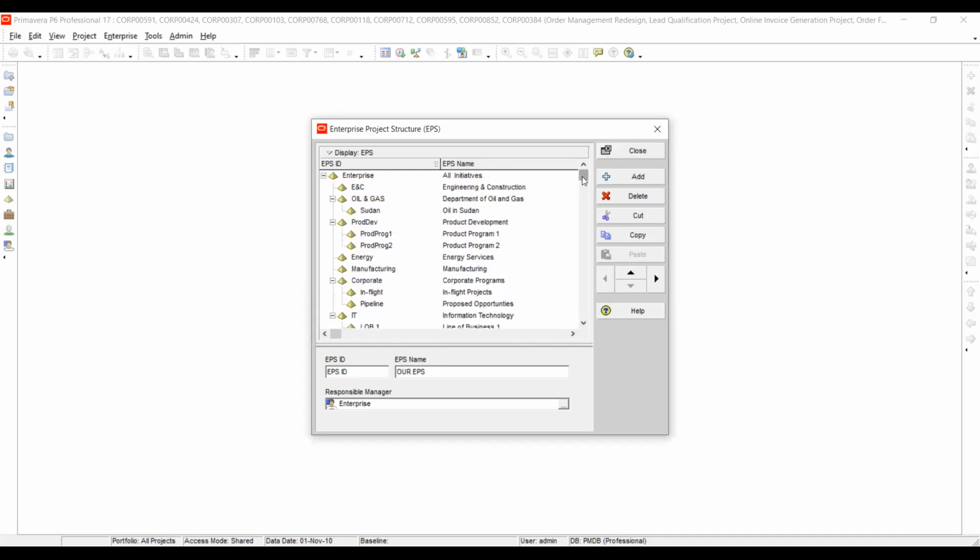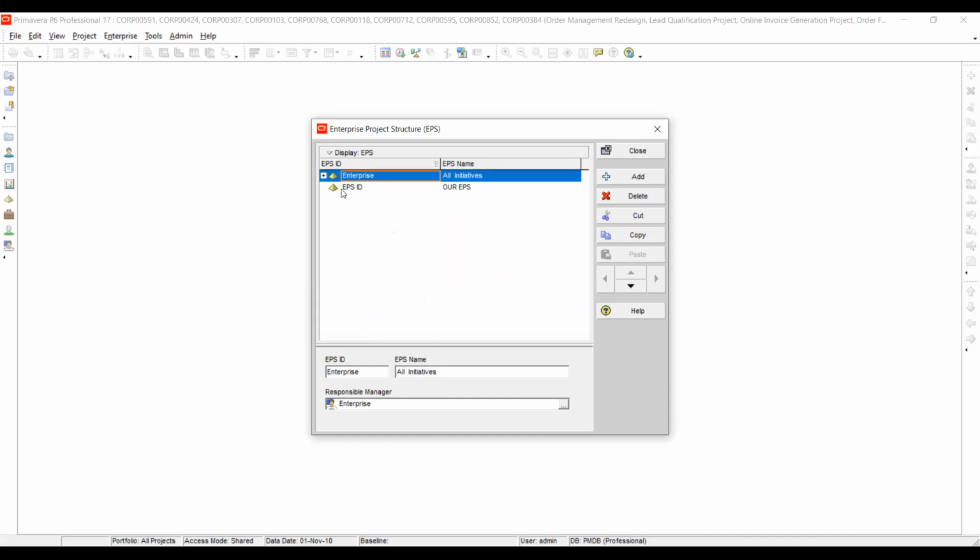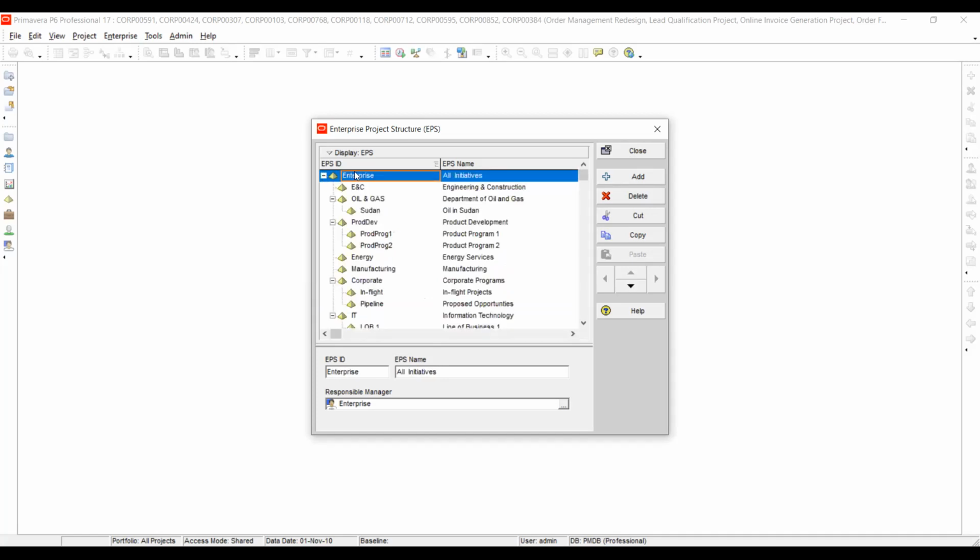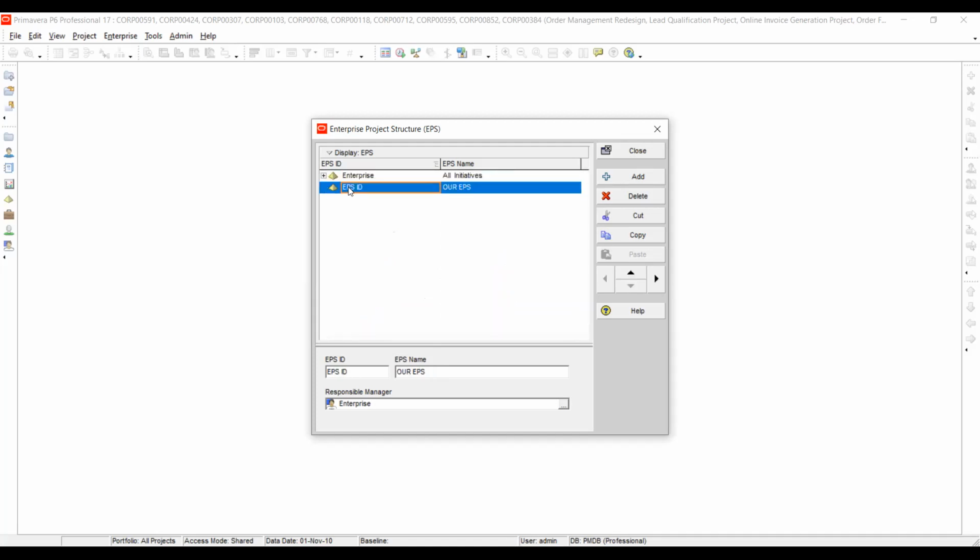Now you can see if I minimize this, I have Enterprise, then also another EPS. So under Enterprise there are others. Our project is going to belong to this EPS that we've created, the one which we call our EPS. Then after that, you can press close.